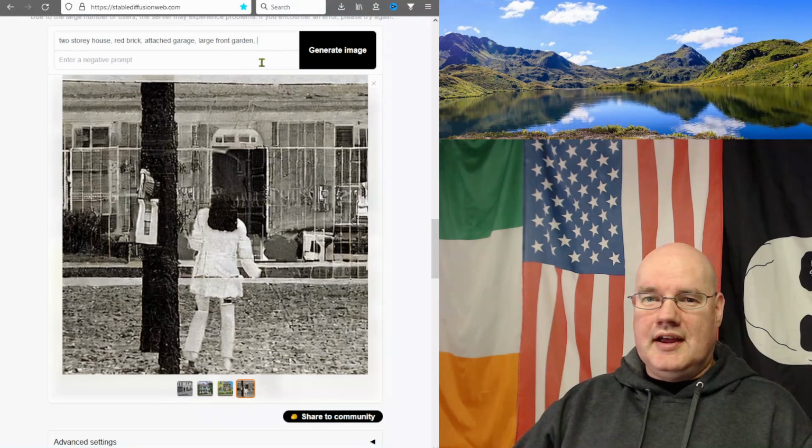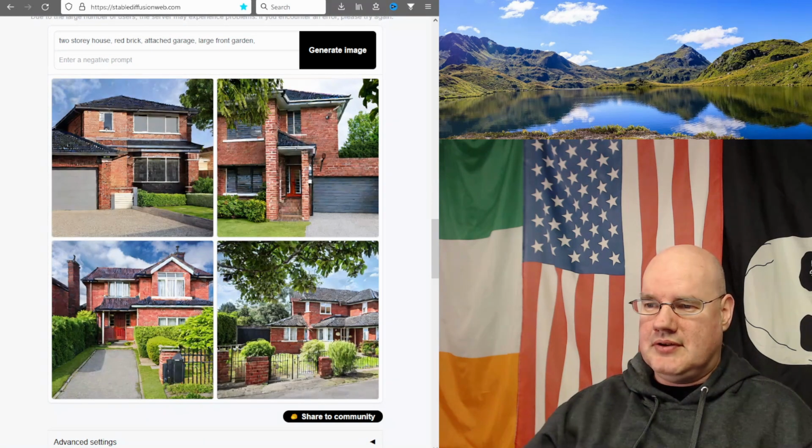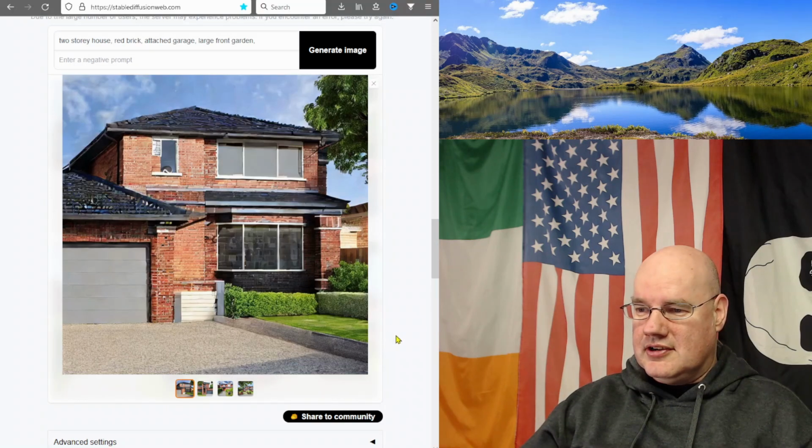Now I'm going to try a more detailed prompt. I'm going to say here: a two-story house, red brick, attached garage, large front garden. All right, so let's see what we have, and this actually looks pretty good. Let's take a closer look at all of them. Okay, maybe not so good.